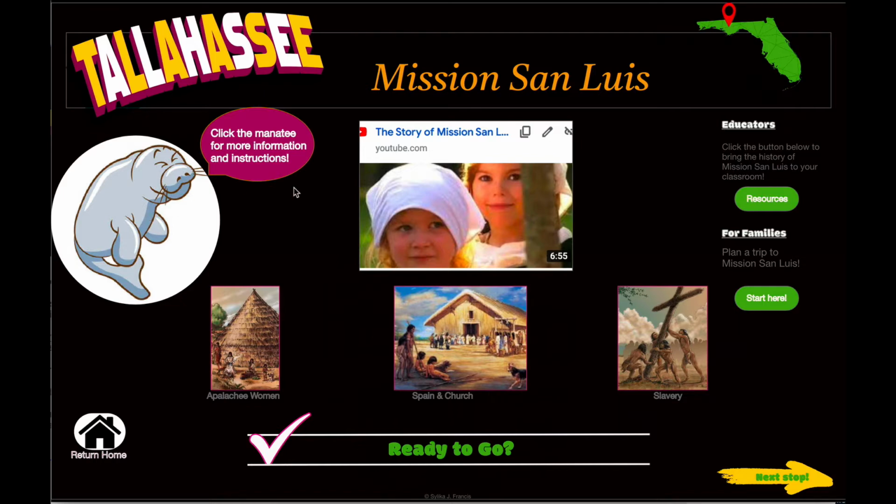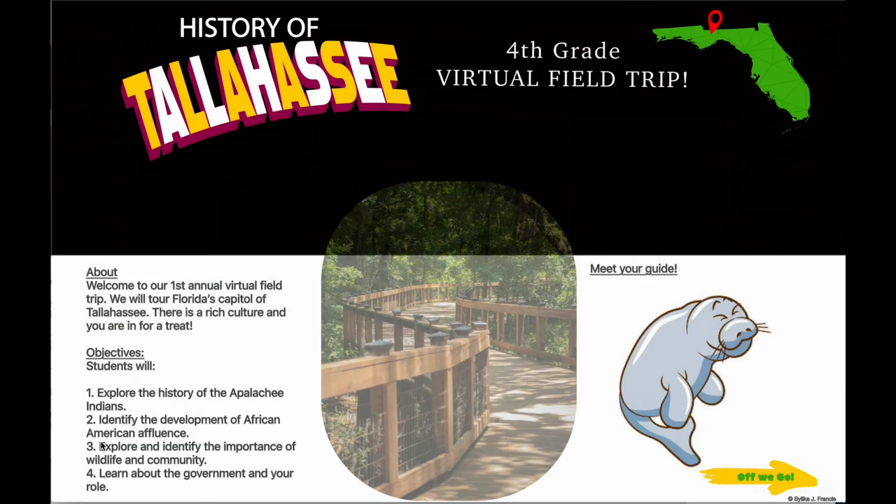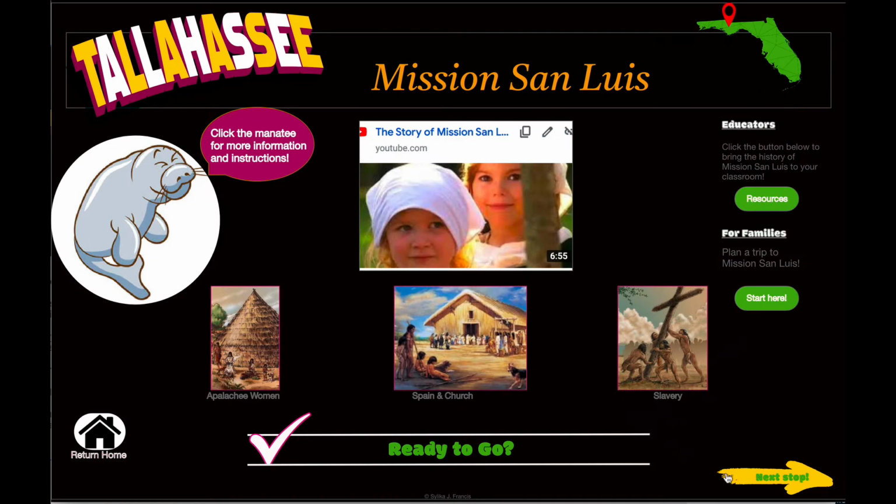So they'll click the instructions. Some features that are on the page: in the bottom left hand corner, they have the option to click and return to the home page. And then the next stop, or the Off we go, is always in the bottom right hand corner. And then we'll go ahead and listen to the instructions from Tanti the manatee.